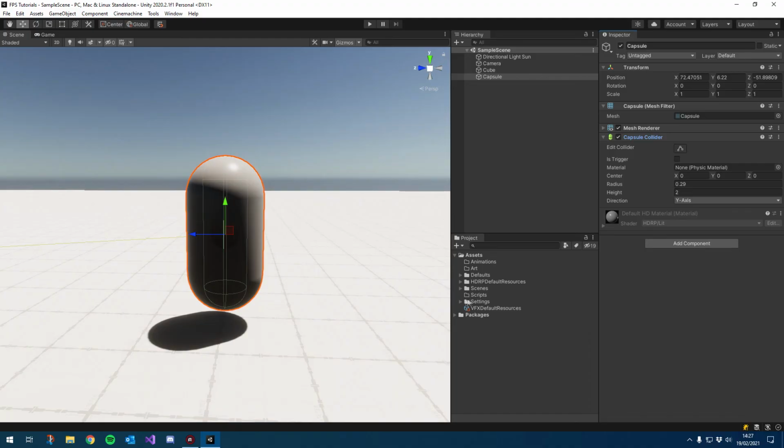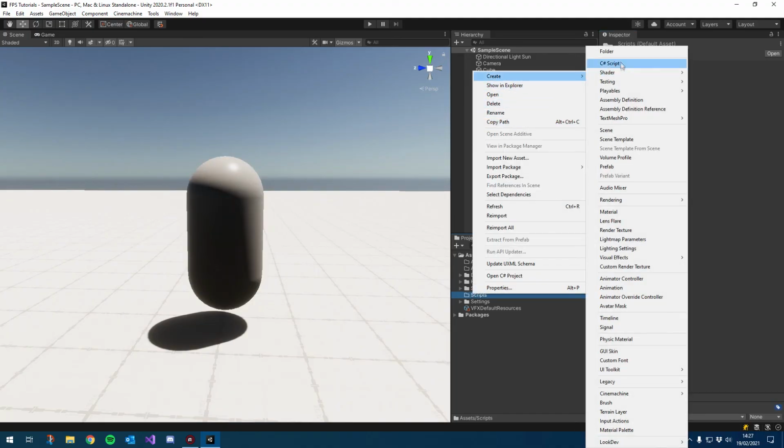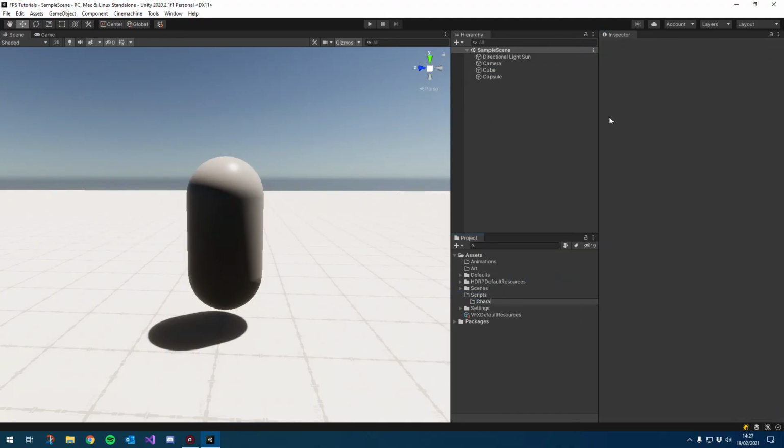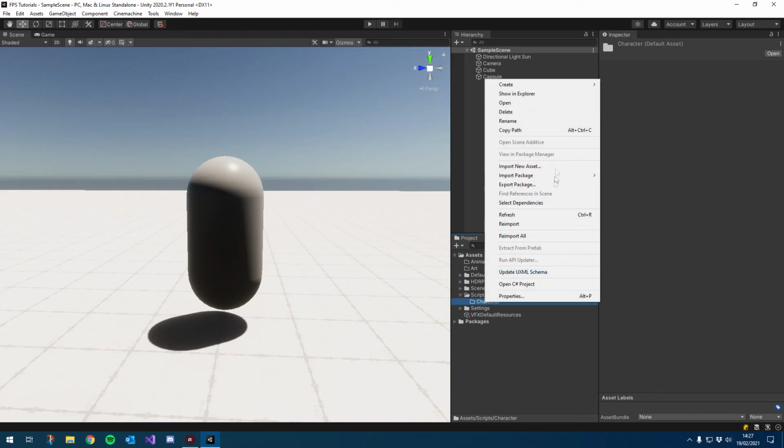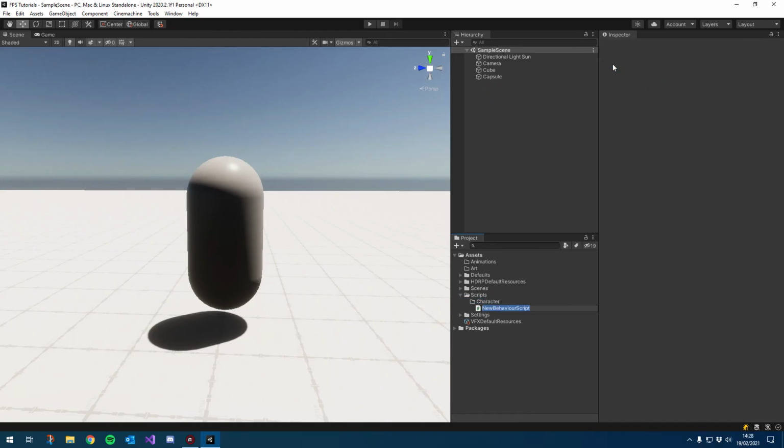So in terms of scripts, we'll create a folder for our character. And inside this, we'll just create a script. I'm going to prefix all my scripts with SCR underscore. It just makes it a little bit easier for me. Obviously, you don't need to do that. So I'm going to call that character controller.